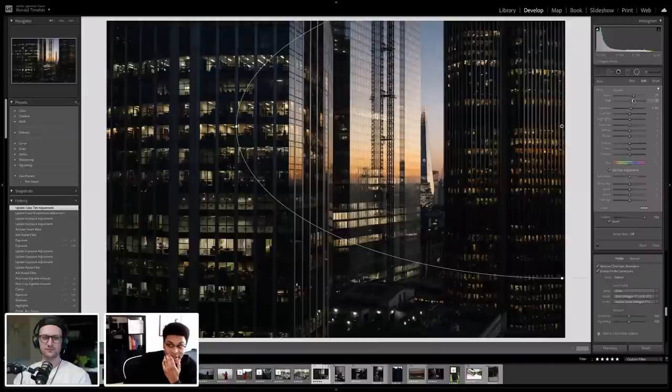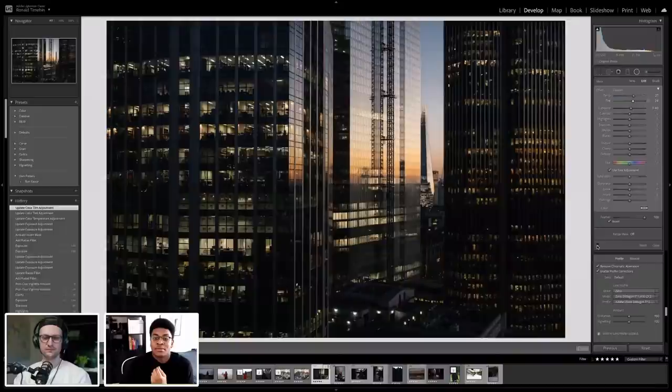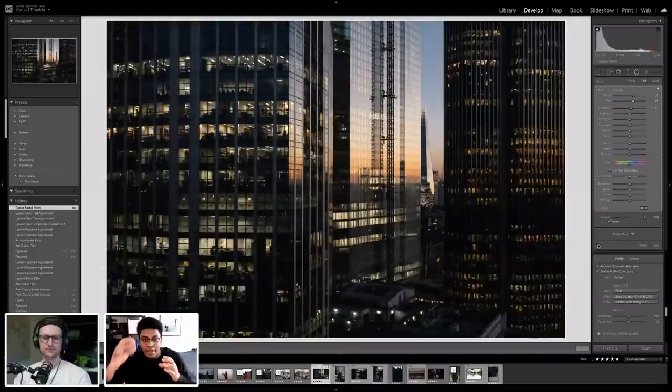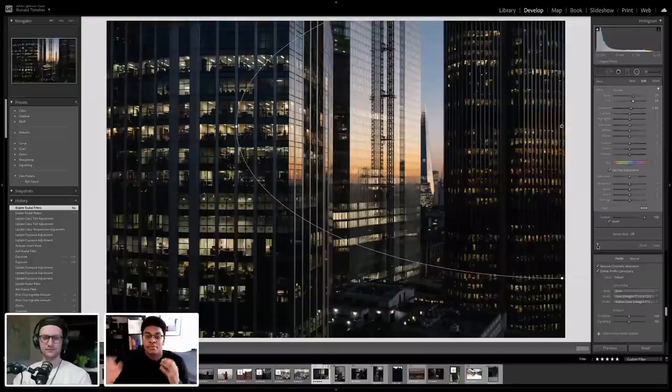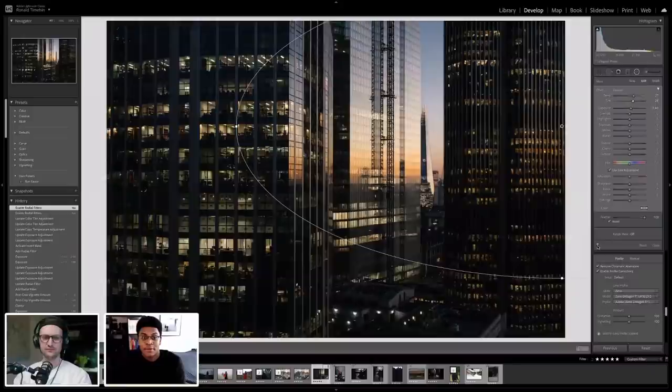And so just with this, if I show you what it looks like without the radial filters, as you can see, your eye is looking at the buildings on the left. It's looking everywhere. But as soon as you add these local adjustments, your eye really focuses where you want it to go. So that's the power of going into detail with this stuff.